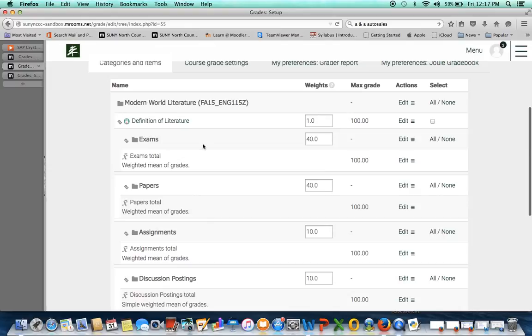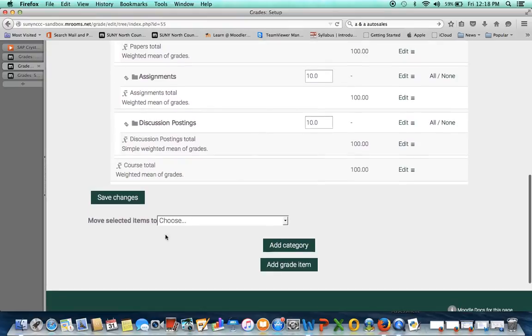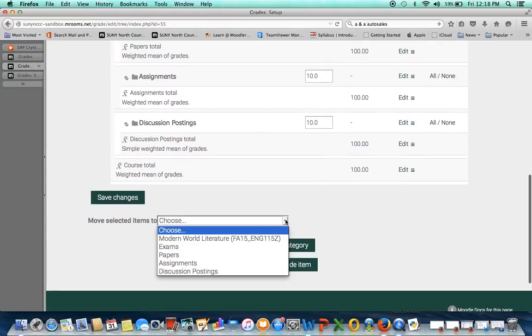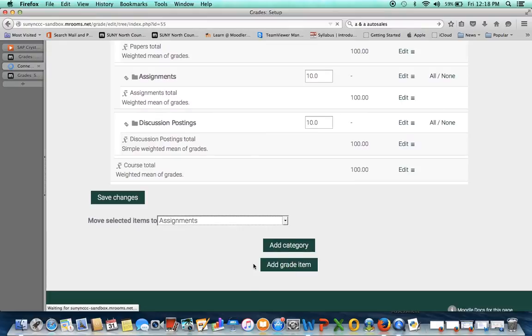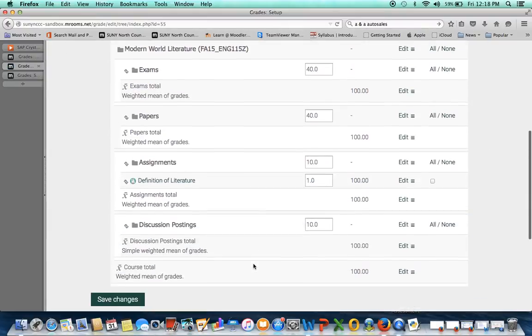So as you'll notice, the definition of literature assignment is not categorized at this point because I added that assignment before I set up my gradebook. We can easily move it into the proper category by moving over here to select, and this is where you notice you can select all or none within this category. I want to just select this definition of literature assignment, scroll down to the bottom, move selected items to. I'm going to put that under assignments where it belongs. And now we can check and make sure that definition of literature is under the assignment category.